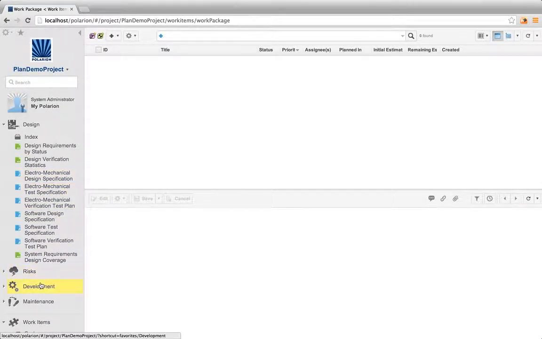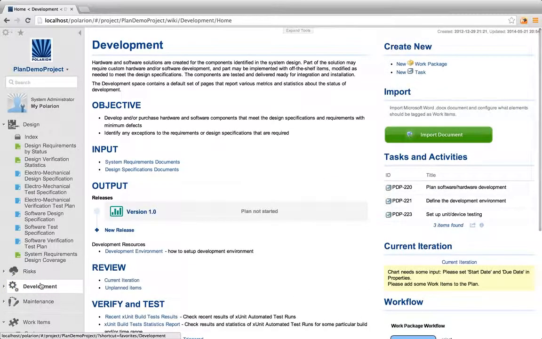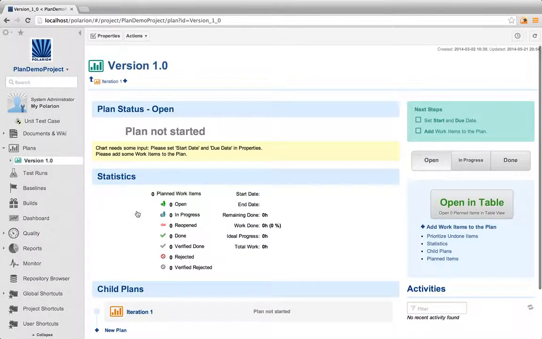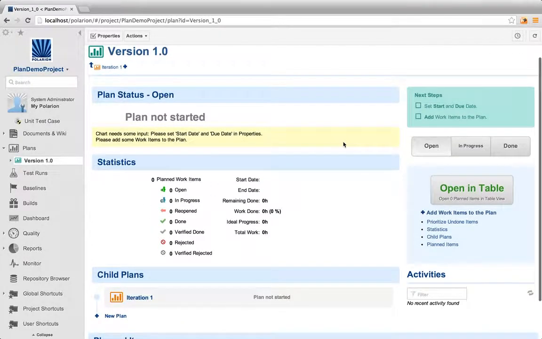So we go to the development space. You see that out of the box we have a predefined release 1.0. Let's click on it. So let's think about planning the initial version of this project. The plan has already been pre-created. We can start using this template. I'll show you later how to create a new plan.